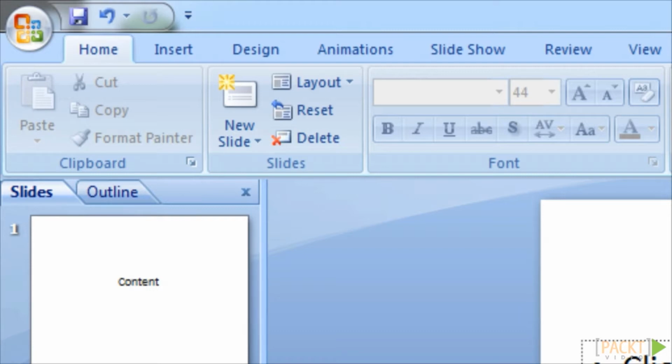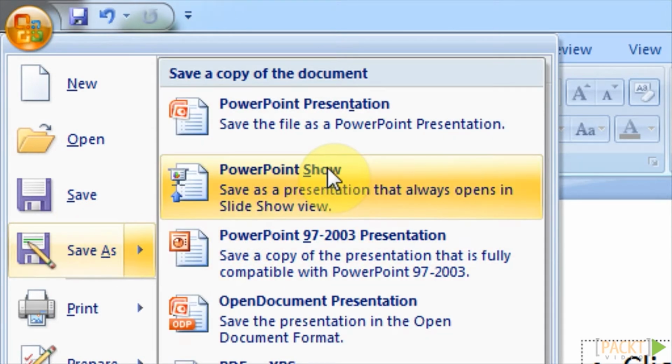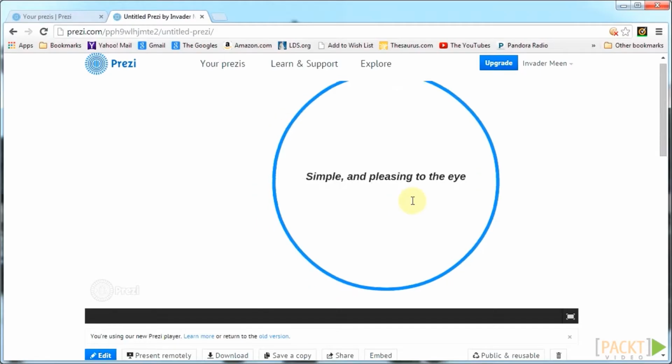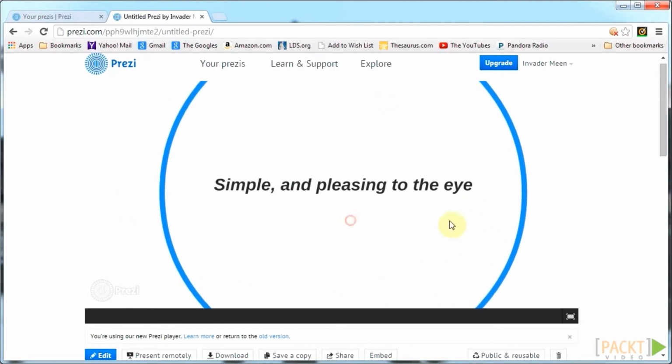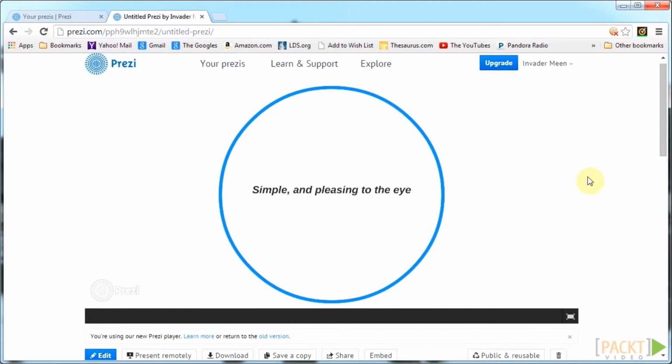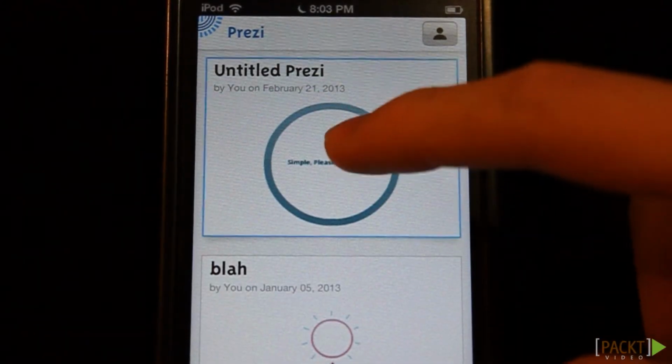Prezi also has a distinct advantage over other presentation programs. Let's say, for example, I need to present a PowerPoint to someone who does not have PowerPoint installed on their device. I would then have to save my PowerPoint as a PowerPoint show, a file format that cannot be edited once it's saved in that format. However, because Prezi is browser-based, I can access it from anywhere, with no installation necessary. You can even view Prezis through mobile devices. Say, for example, this iPod Touch.